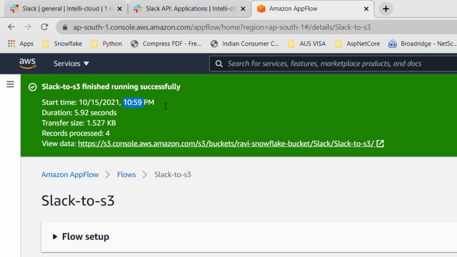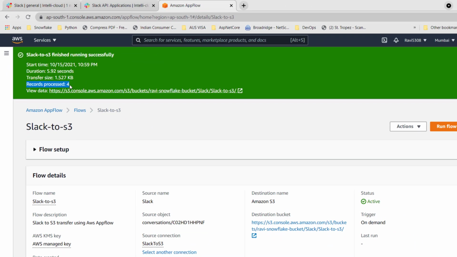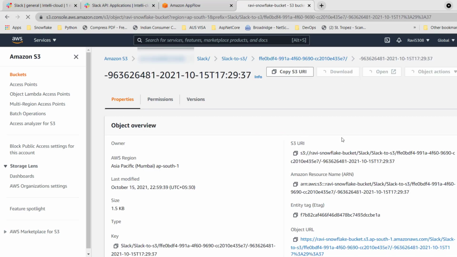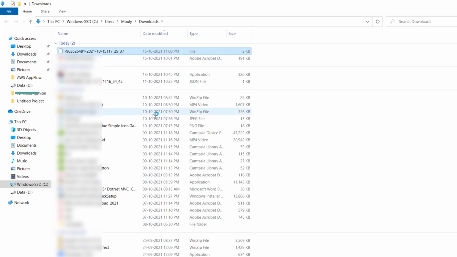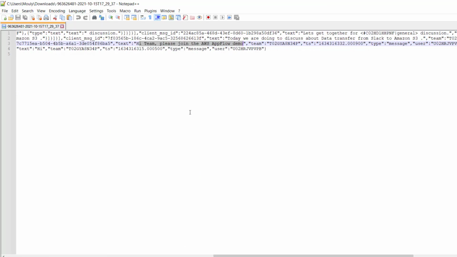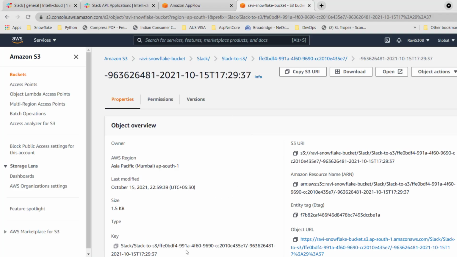It started at 10:49. It took 5.92 seconds. Transfer 1.02. Total records passed is 4. Conversations are available at the S3 bucket which we selected. That is the bucket. This is the conversation. We can download the file. I am opening it with Notepad. These are the conversations. These are the messages which have been transferred successfully from Slack to the AWS S3 bucket.